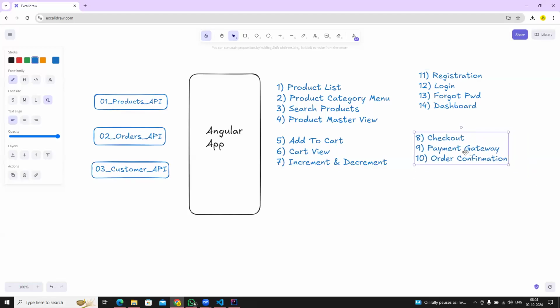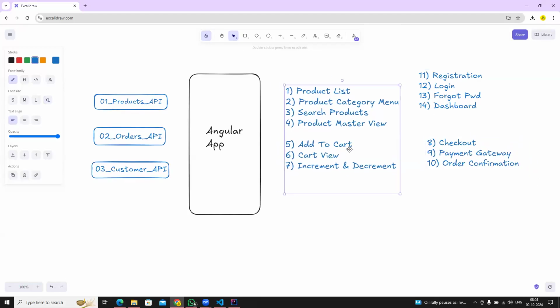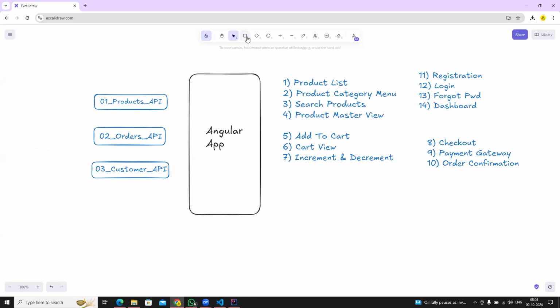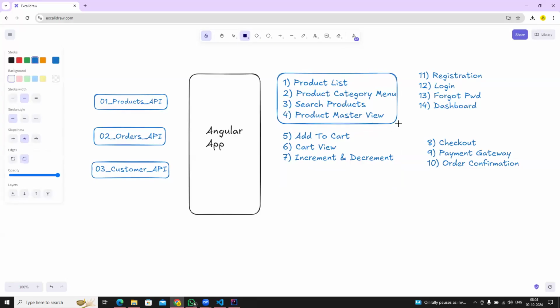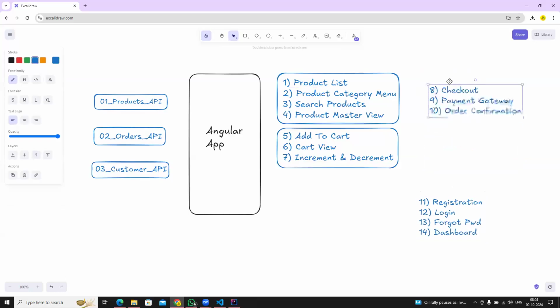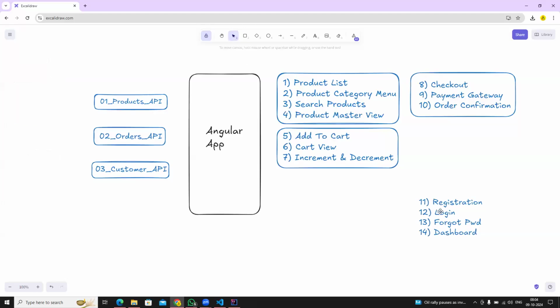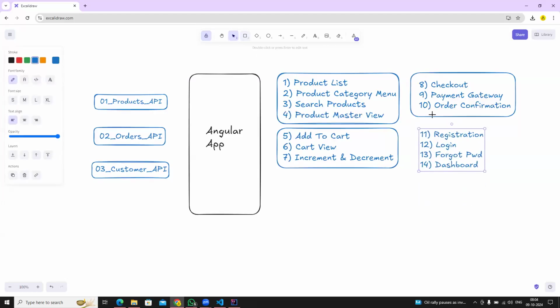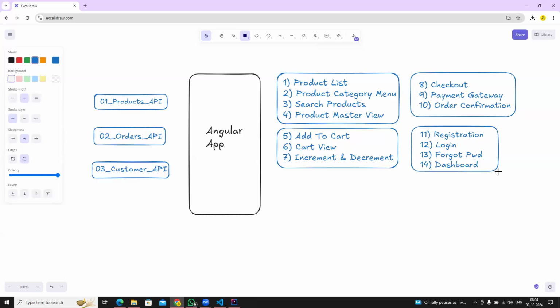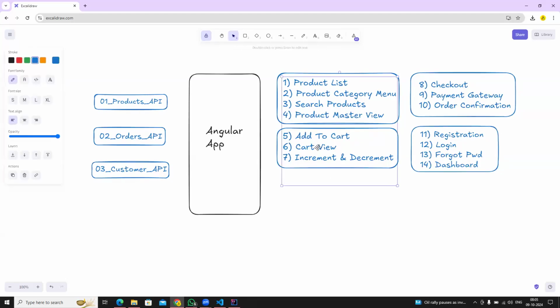All right. So these are the front end functionalities and these are the back end functionalities. So if you see, this is set 1 and this is set 2 and this is set 3. Okay, set 3 we have done first. Checkout is there, payment gateway is there, order confirmation is available, and still this functionality implementation is going on, which is registration, login, forgot password, and dashboard. Are you guys able to understand?